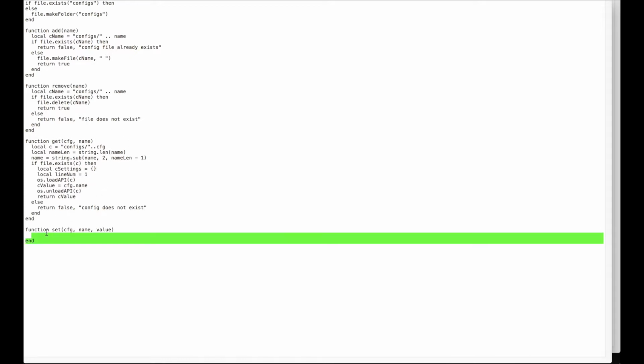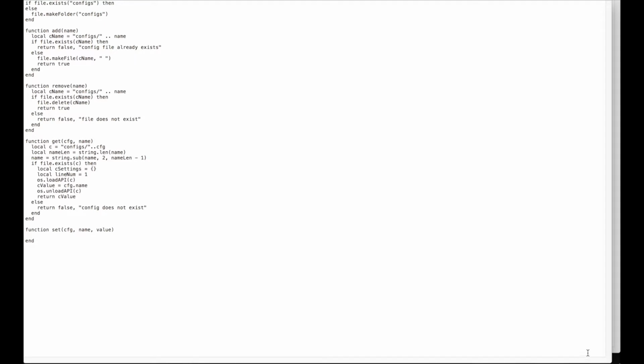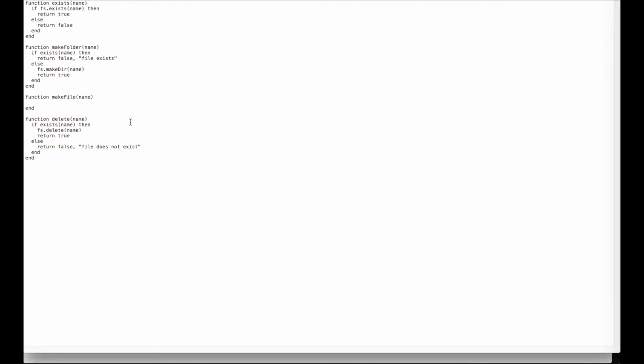And I haven't written the function for setting a config, but I have written it for getting a config. Give me a second here. We're gonna make this, oh crap. Okay, well, fl equals fs.open.